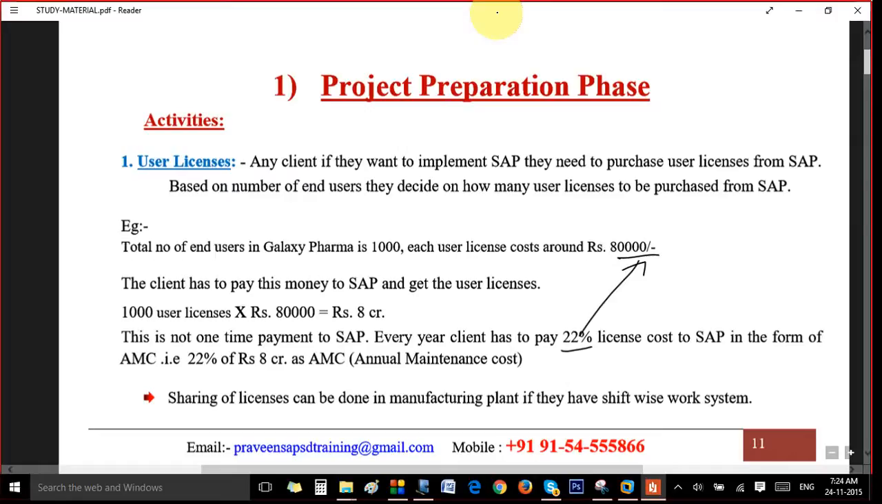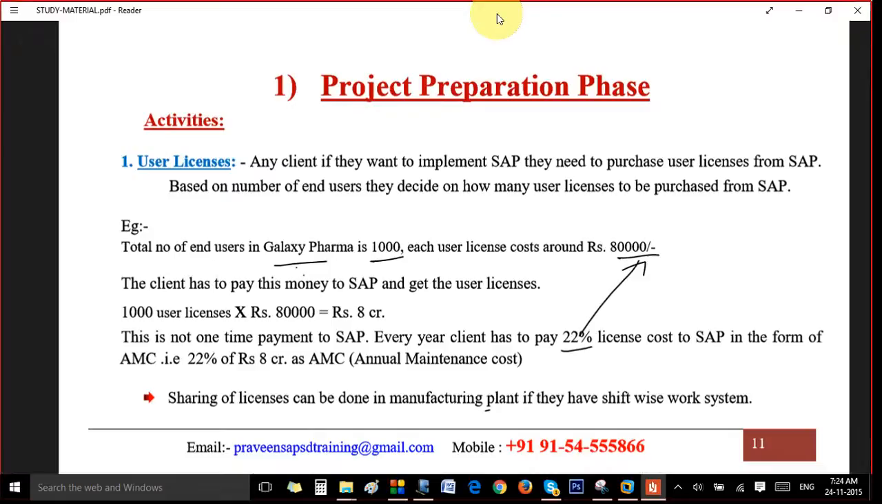Sometimes companies will share a license if they have shift-wise work in their plants, like a 12-hour shift. The other person will come and use the same login. So they will assess all this and come to a conclusion on how many licenses they want. Suppose in Galaxy Pharma we have 1,000 users. Users here means the people who work on computers. The headcount of the company may be 5,000 or 10,000.